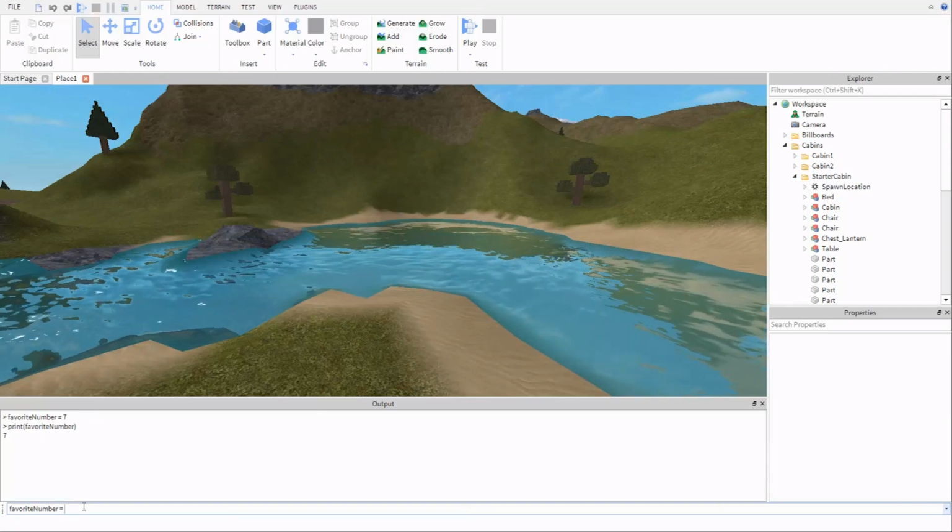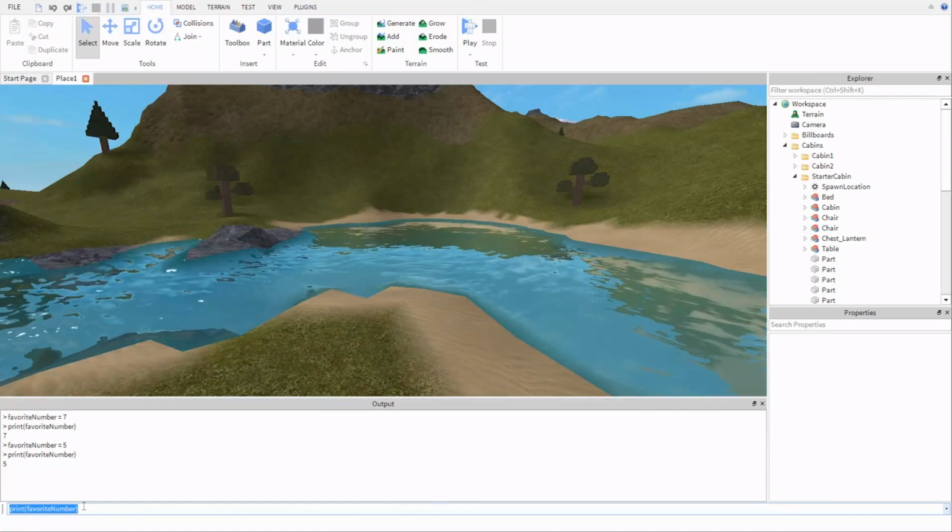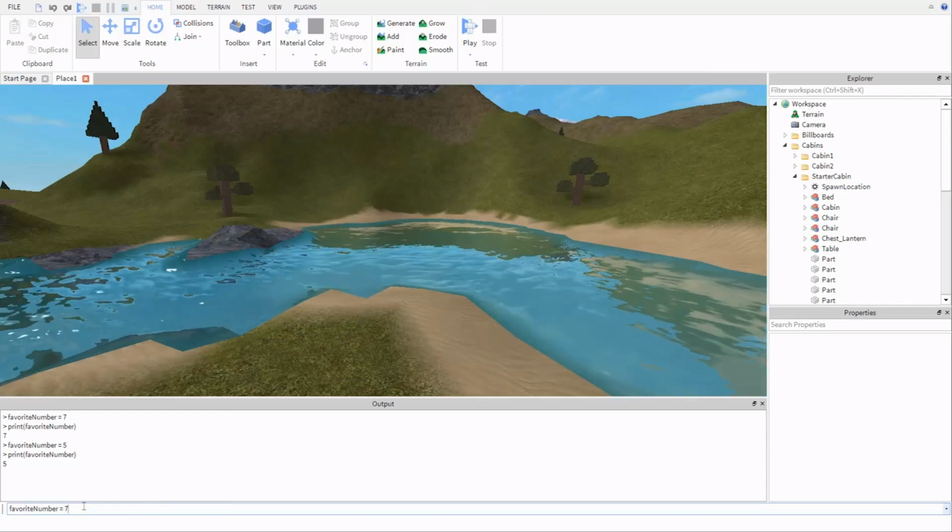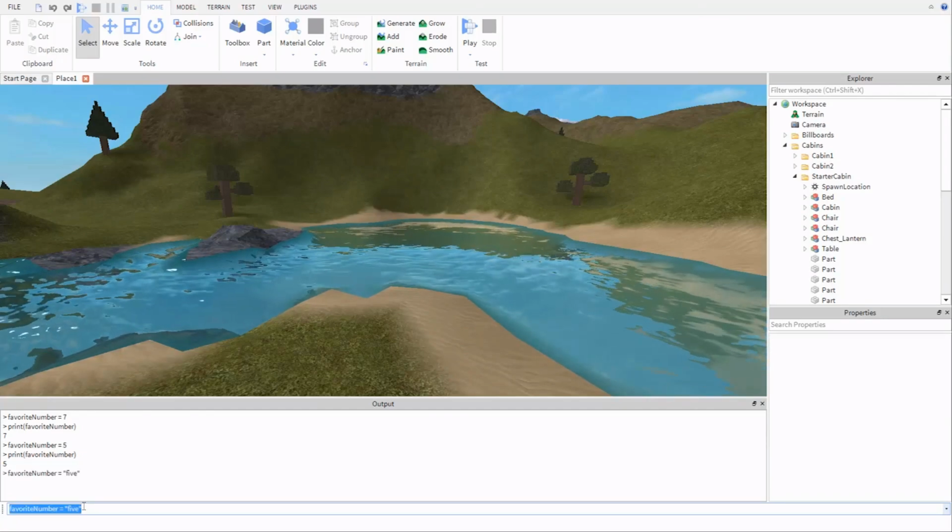Let's say we store the number 5. We print it out again, so we'll see that the new value shows up. Now keep in mind, variables can store anything. They don't have to be numbers. We can save something else in favorite number. Let's say we save the string 5, spelled out F-I-V-E. Now if we print that out, it'll print out the string 5.